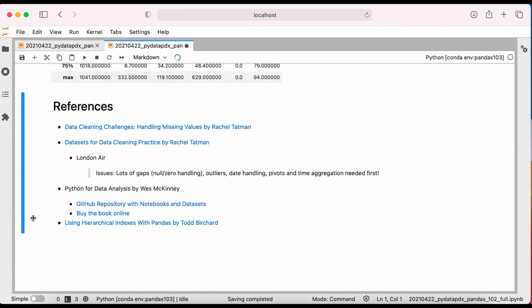Lastly, make sure to look through the references I've listed, as there's much more information that you can use to learn about pandas.